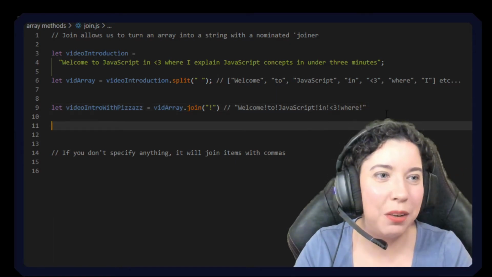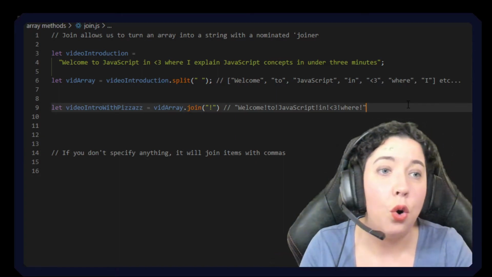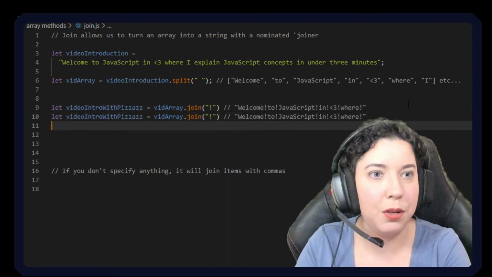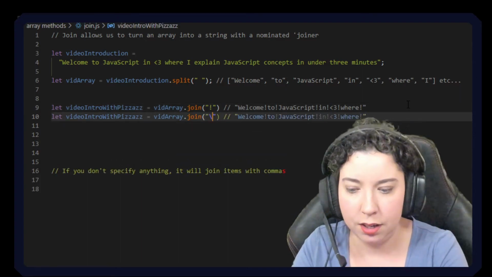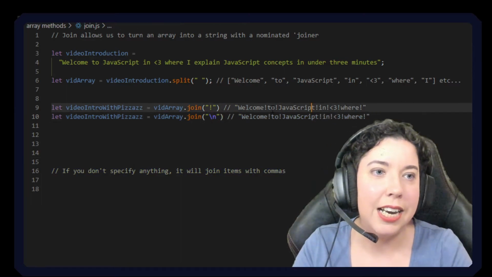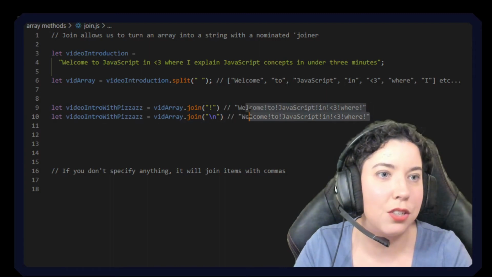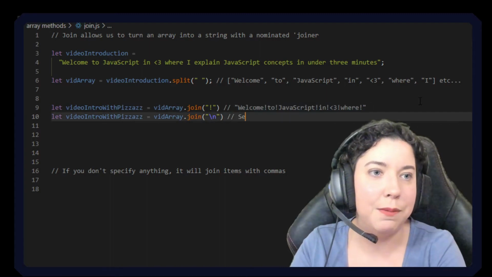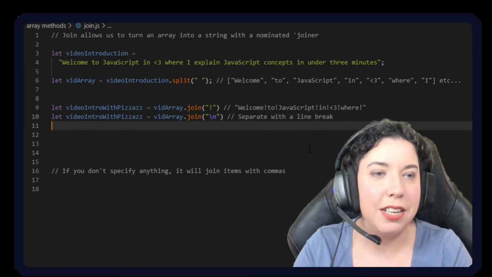So that's a fun little one. Of course, normally you'll be separating either with spaces or with new lines. For example, we could separate with a new line this way, like that, and then this would be welcome, and then next line JavaScript, etc., right? Separate with a line break. Yep. So there are things like that.